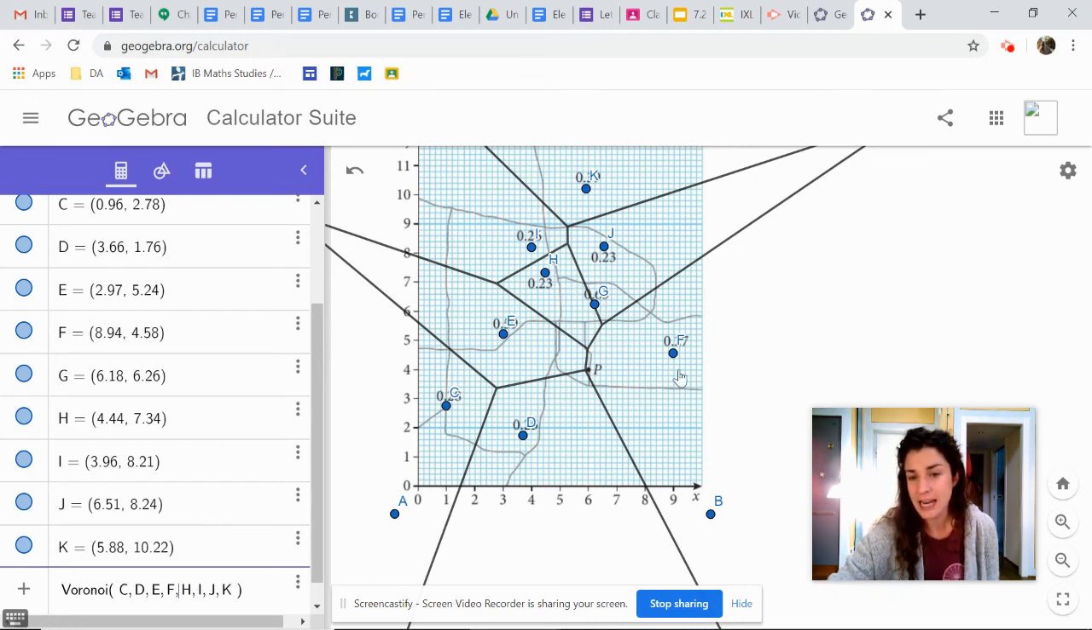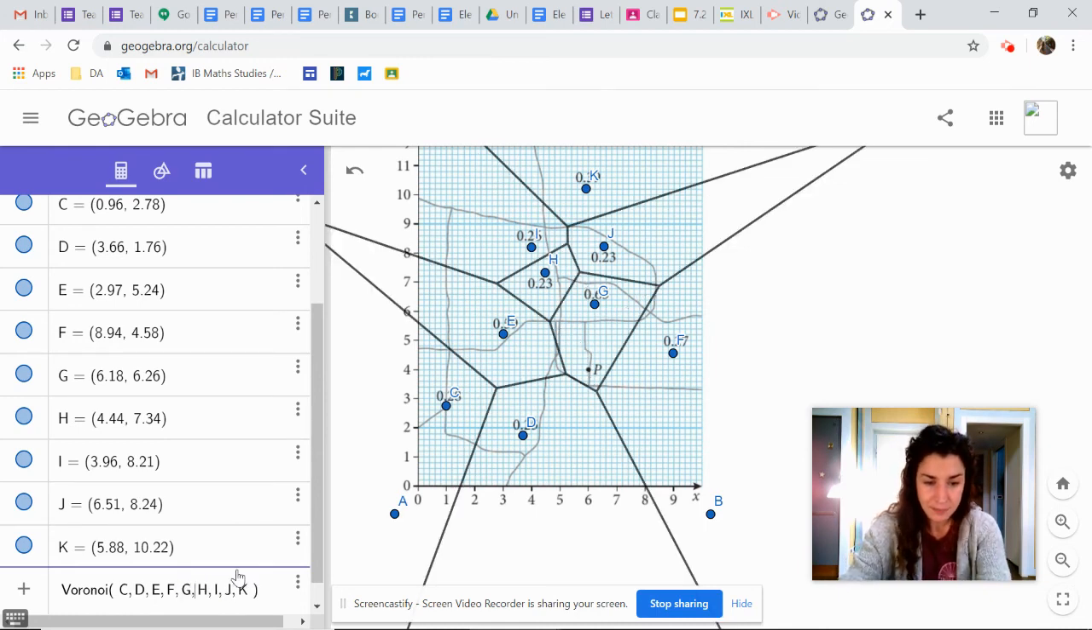And then you can see that F has become the closest one if G is not there. But G is there, which means that G is the closest possible water gauge to the point P. Now it's really on the edge, but still, since G is the closest one, we're going to use that information to make an interpolation, a guess of about how much water is falling at point P during this time. And I think it's 0.63.